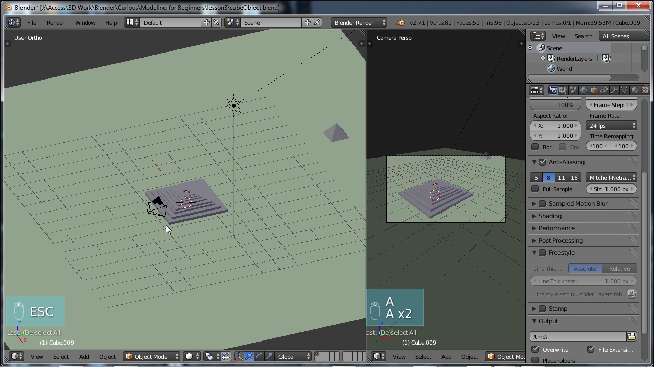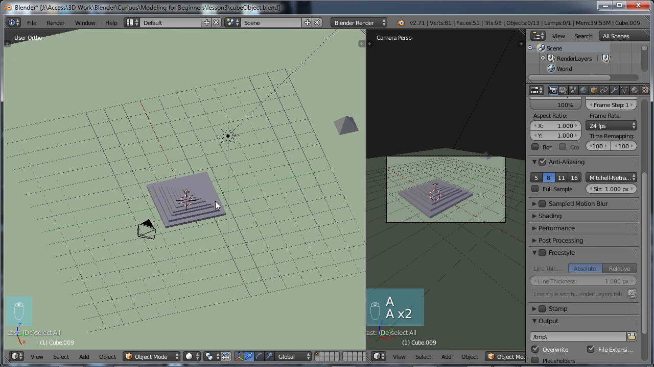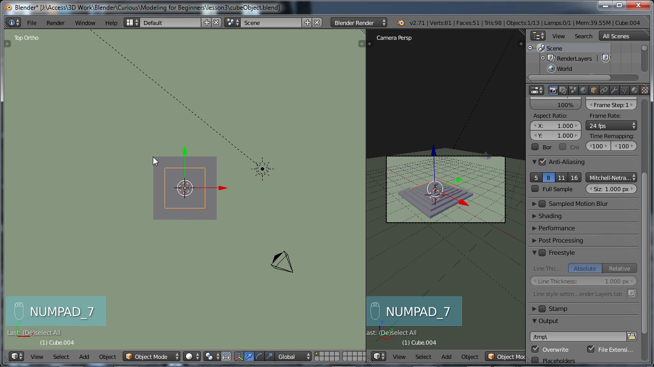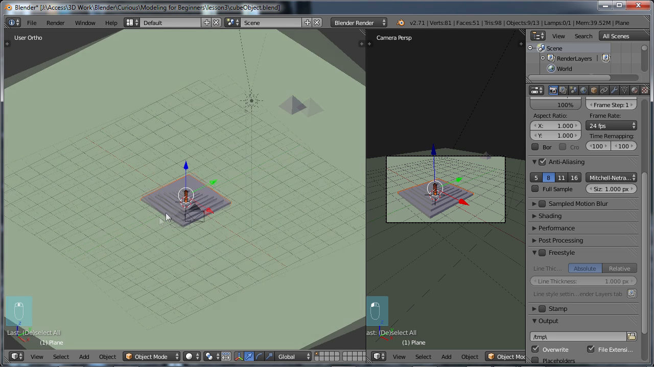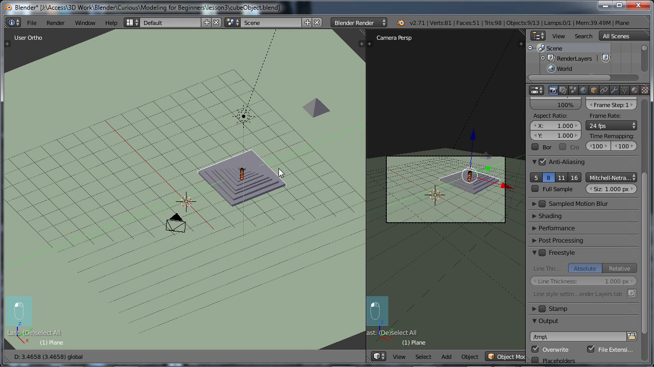Well, what if we wanted it even more detailed than this? So what I'm going to do is I'm going to B-box select. Actually, let me go into 7 top view, B-box select this pyramid here, and Shift unselect. I don't want to select the backdrop. And I'm just going to move this one out of the way.